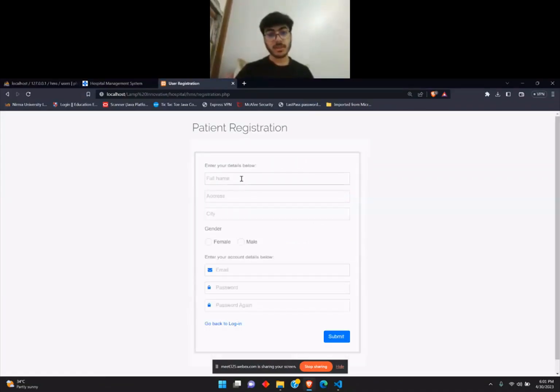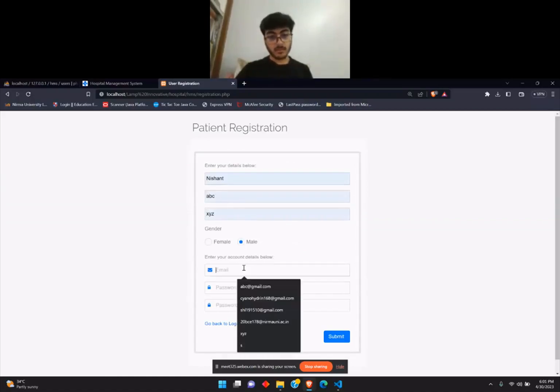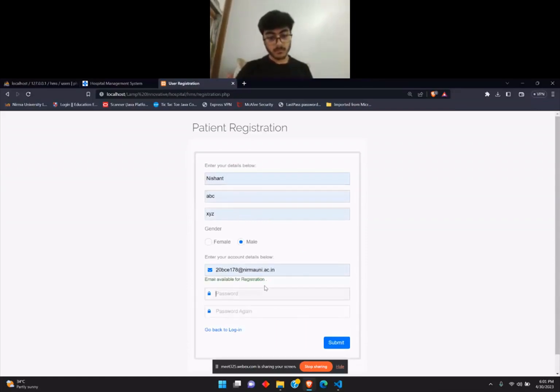Okay, so now we will look at the email verification and login functionality for patients. When we go to the patient login, let's first go to create an account for registering a new patient. Let's enter the details of the patient.